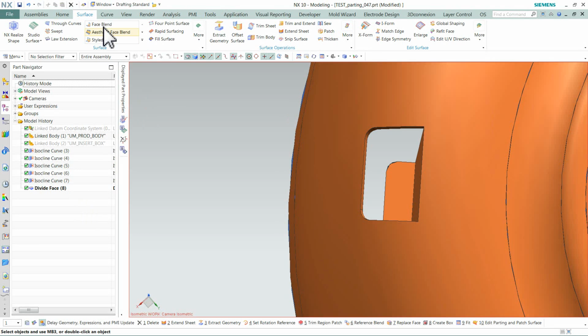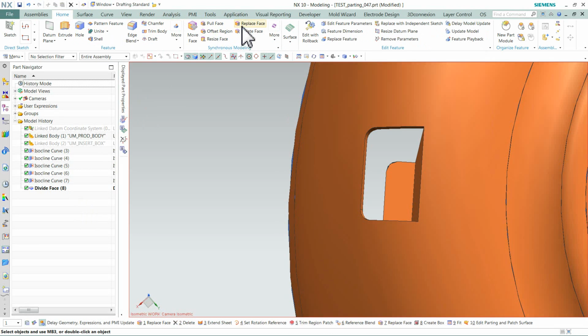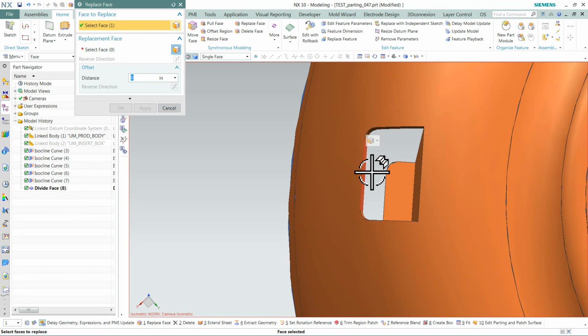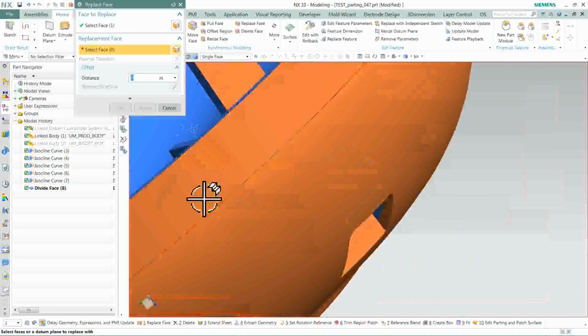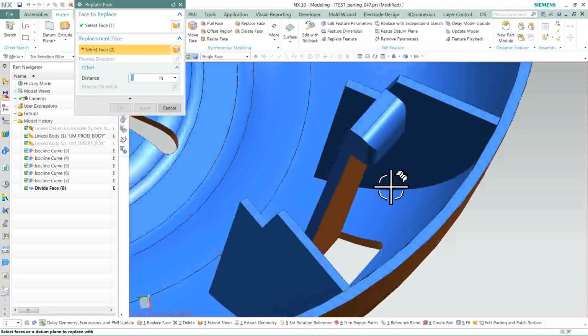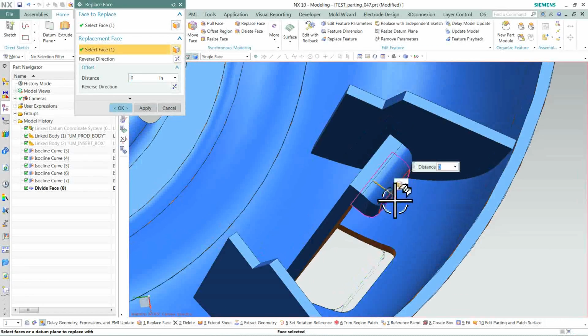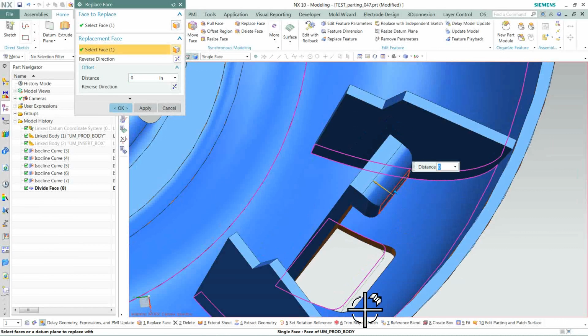And we're going to use a synchronous command, Replace Face. Now this one's great for grabbing a piece of geometry, selecting another piece of geometry, and having the synchronous technology update the part for us. So you can see I pick this face and it moves that wall back, and it also grabs the radii that were with it.